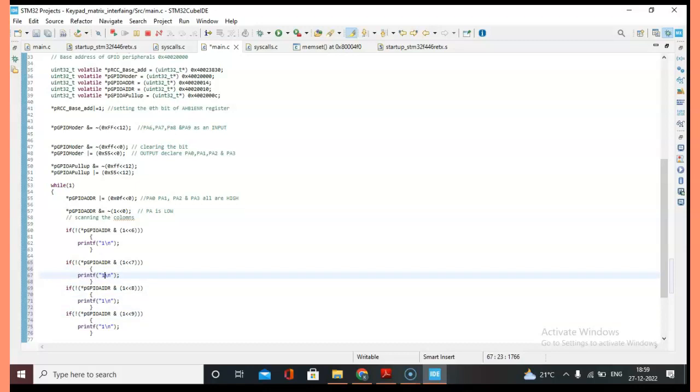If we press row 1 and column 2, it means if we press this 2 button, then it is going to print 2. If we press 3, which means column 3 and row 1, it will print 3. And if column 4, which means pin 9, then it will print A.